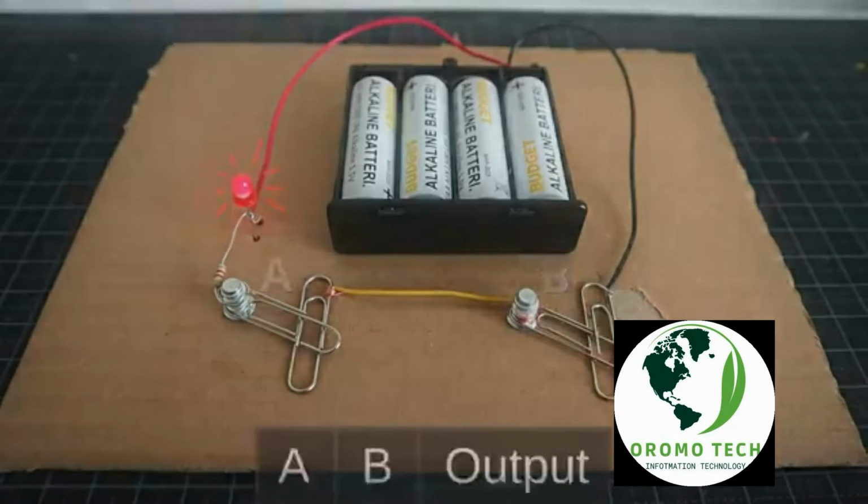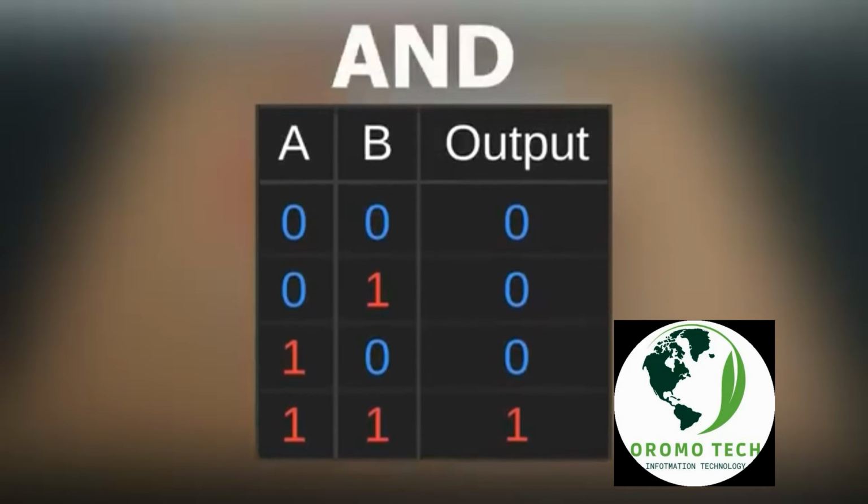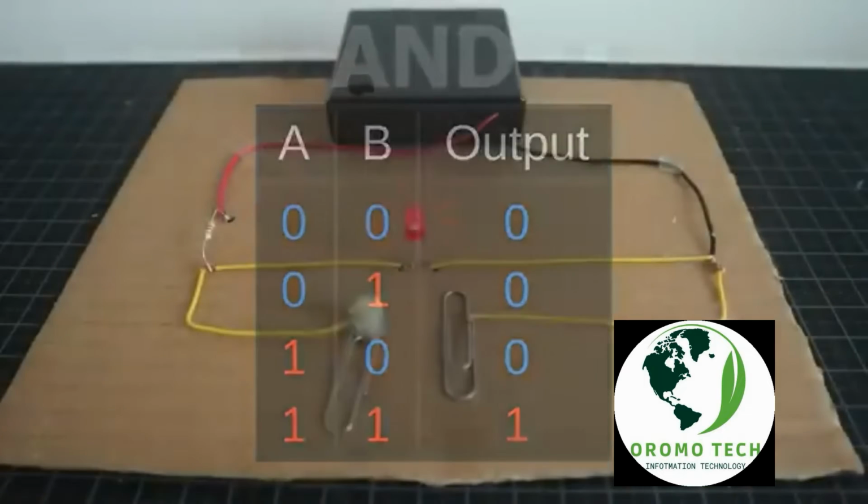If we represent an open switch with a 0 and a closed switch with a 1, these are the different configurations we could have, and here's the output, 0 meaning the light would be off, and 1 meaning it'd be on. Since that's only the case when A and B are 1, this is known as the logical AND operation. And this kind of table, by the way, is called a truth table.